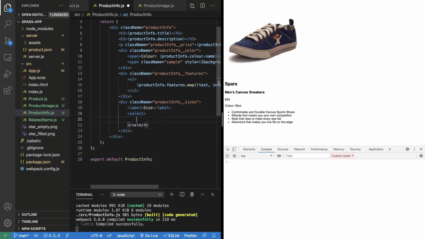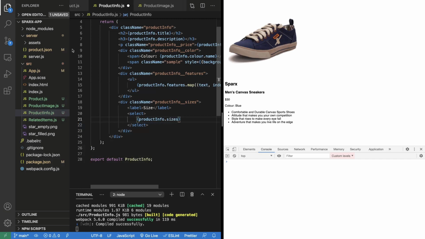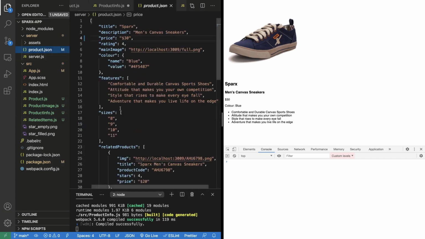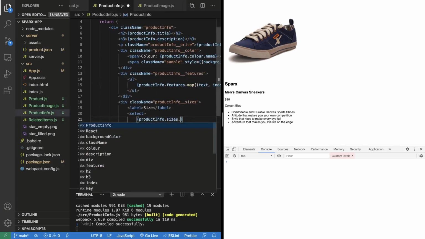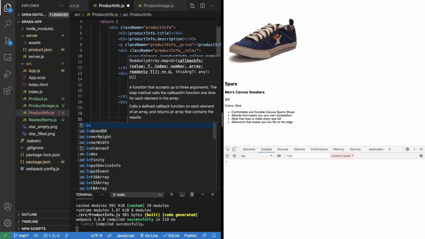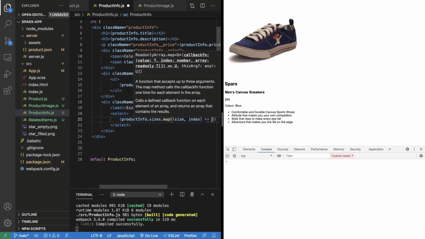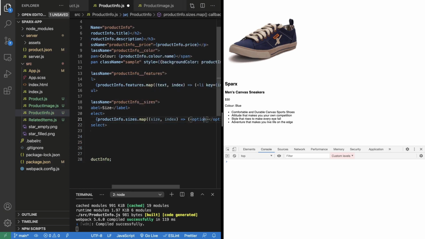And then we've got our select box, and we're going to do a similar thing that we did with the list item above for product features. But in this case, we're going to get product info and the sizes, which, let's check the JSON again. You can see it's just an array of numbers essentially, but as strings. So that's fine. So for each sizes, we're going to map those again, and we'll do the same thing that we did basically, is get the size, get the index, and in our array, we're going to return some JSX, but this time it's going to be an option element.